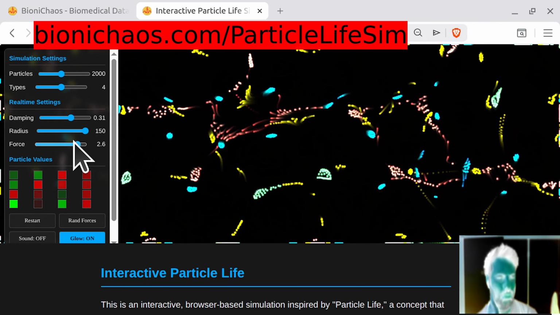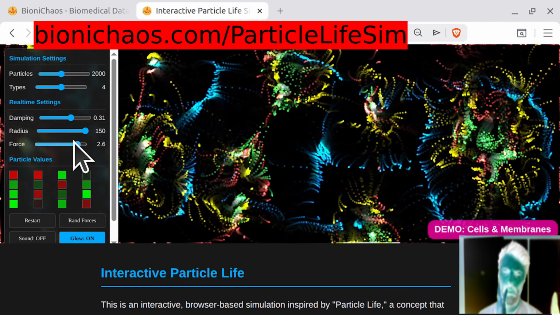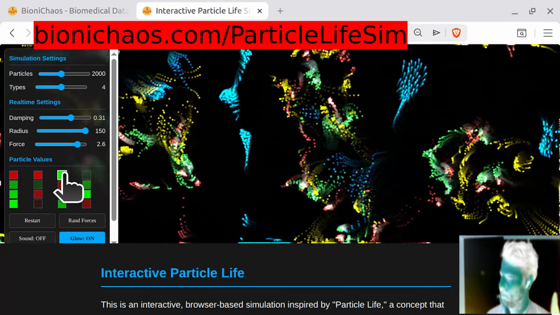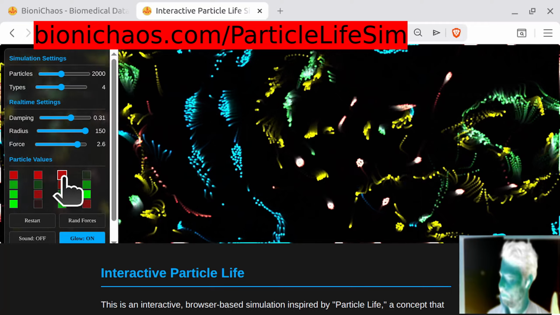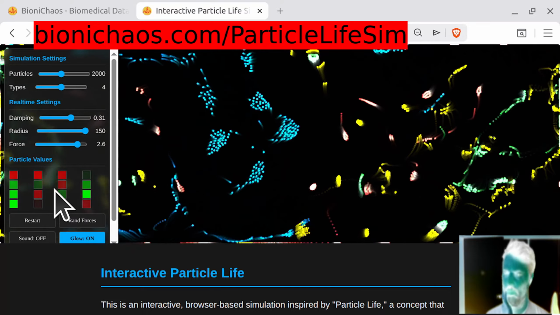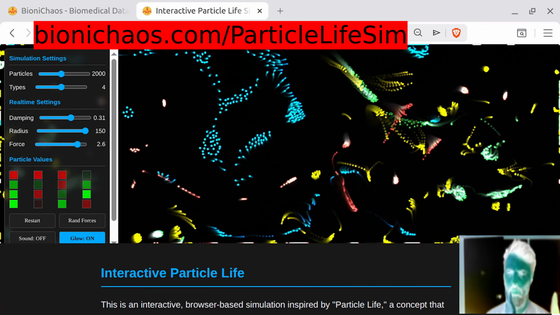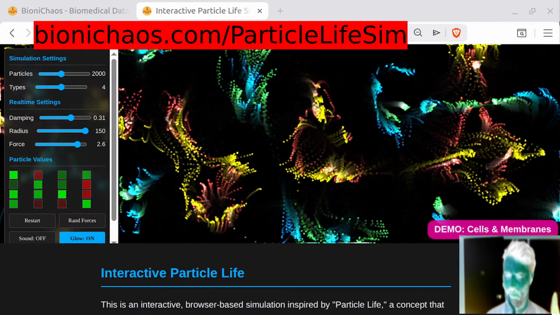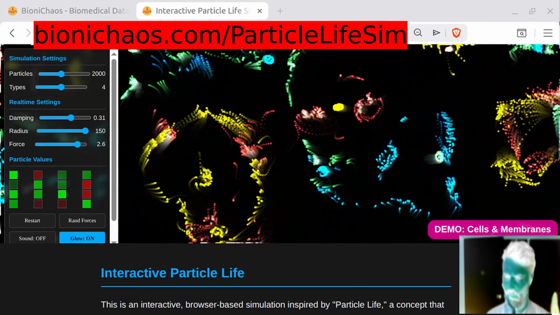Tune the forces. Click on the cells in the force matrix in the control panel. This is where you become the god of this universe, setting the attraction or repulsion between every pair of colors. Try setting all type 1 versus type 2 forces to strong attraction to see them cluster.